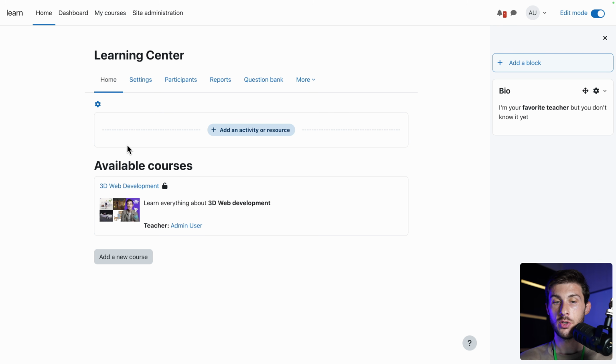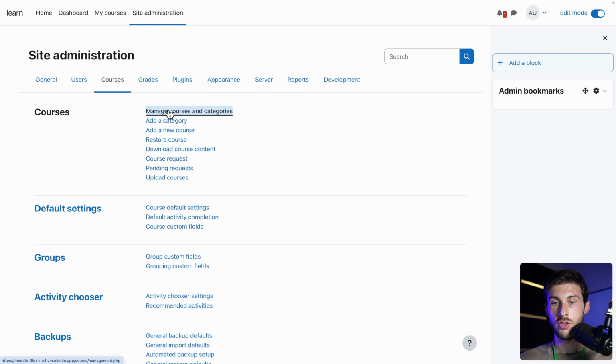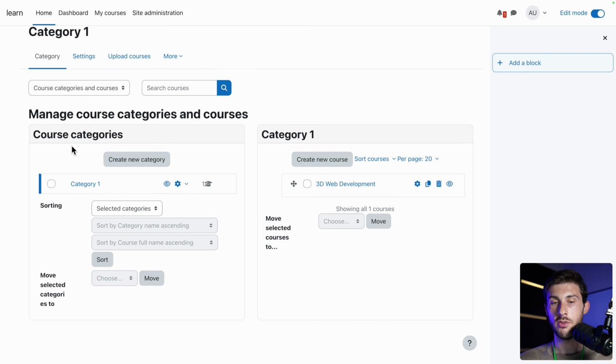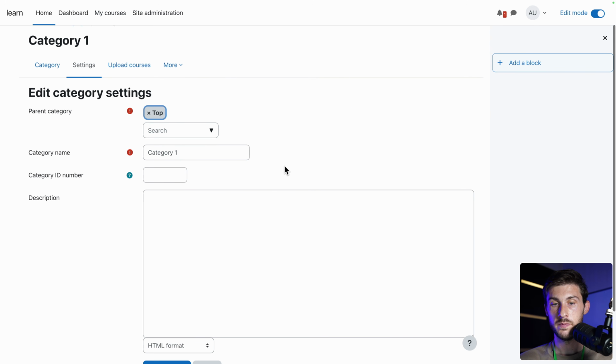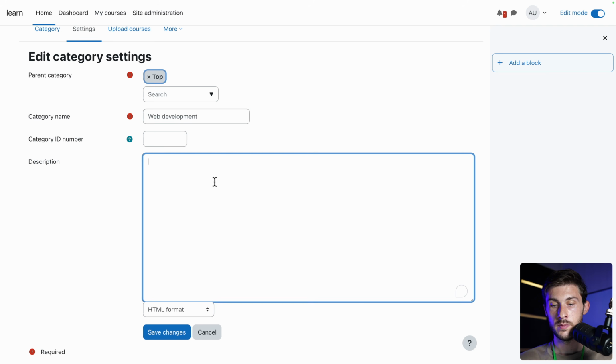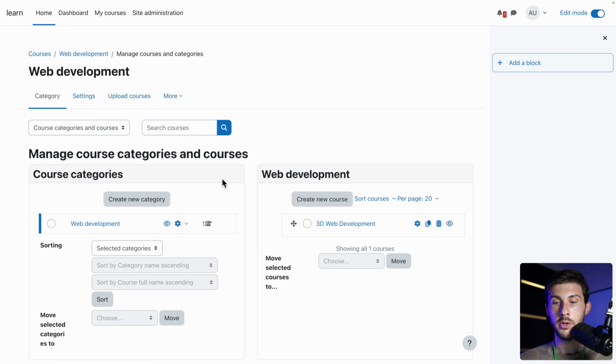We also have the course that is set in category 1. So we said we will see it later. What we can do to switch to another category name is to go to Courses, Manage Courses and Categories. And here, I think you should start with it and create the different categories. So we can edit the default category. Category name, Web Development. Learn Web Dev, save changes, and automatically it will change the name of the category without impacting the children of this category.